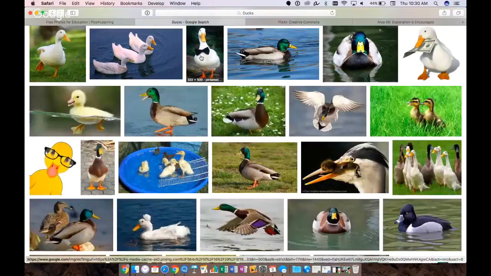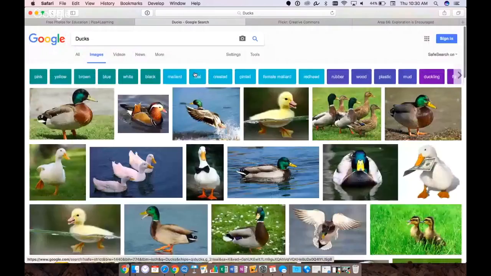Kind of looks like the Geico duck. That's the one over there with the dollar bill in its mouth or whatever. Oh yeah. Oh yeah.